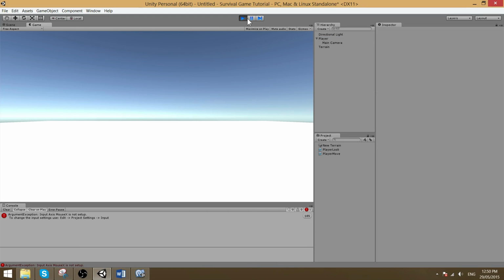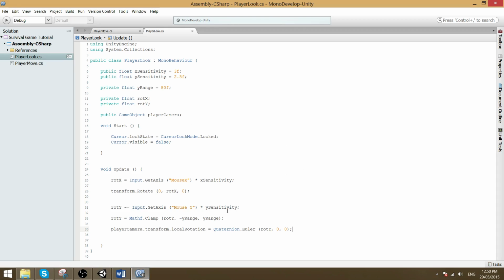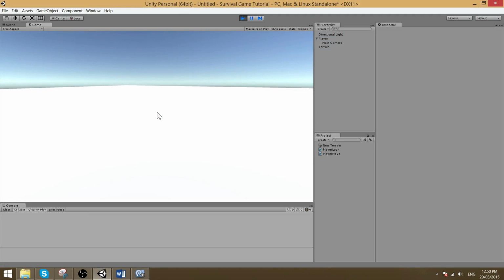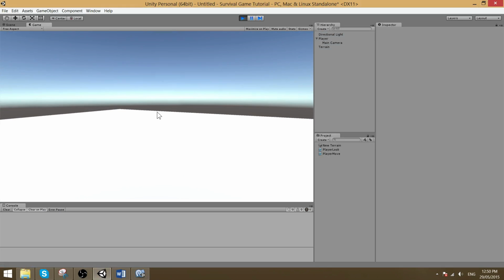Uh-oh. Mouse X is not set up. Oh no, there's a space. And now we can look up and down, and we can jump and move left and right.